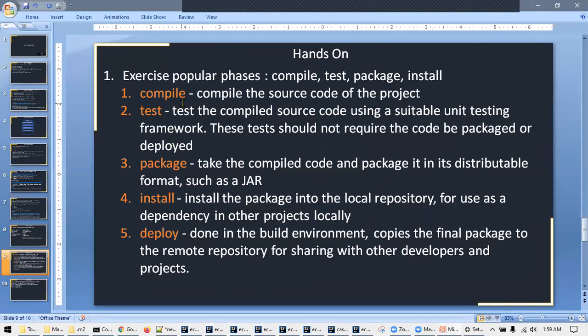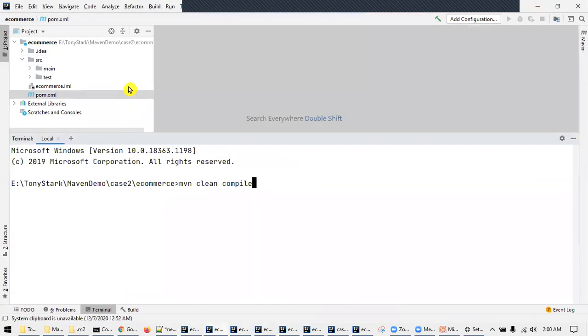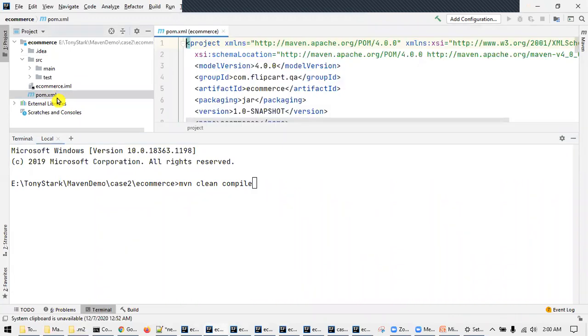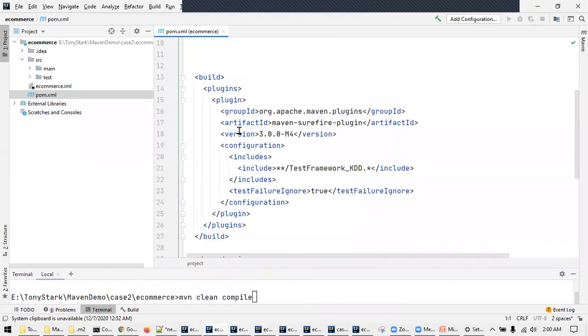Right, so now we have compiled, let's see the compile part now. So yeah, we need to add this dependency and Surefire plugin. So what is a Surefire plugin? So we will see that here, right? So Maven Surefire plugin.